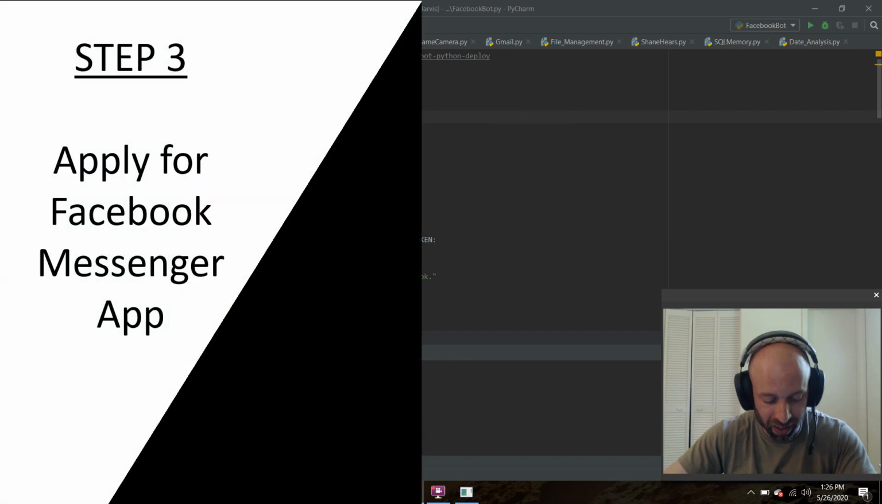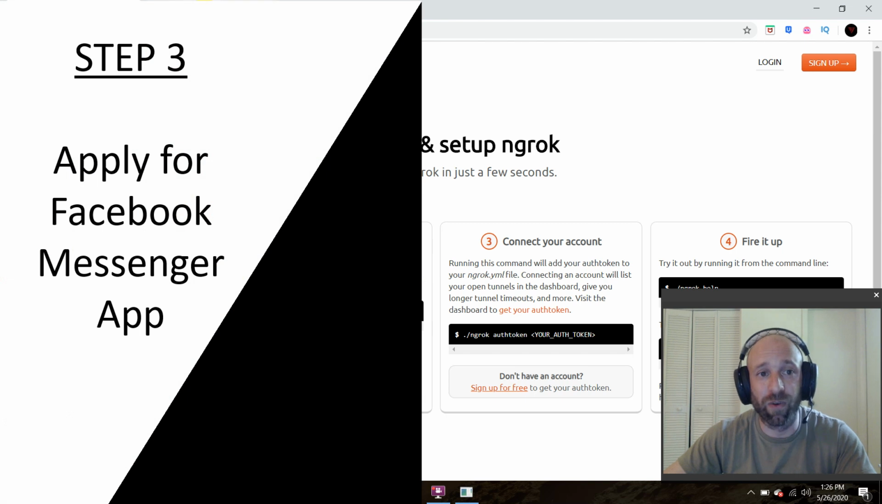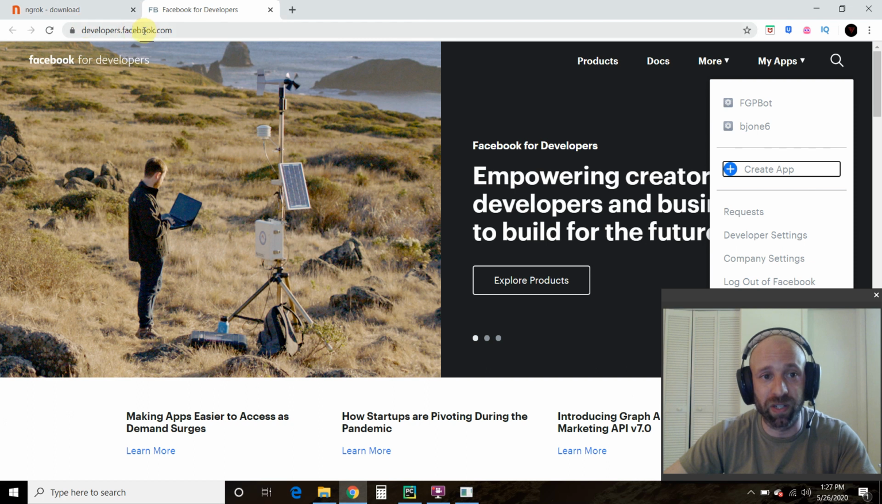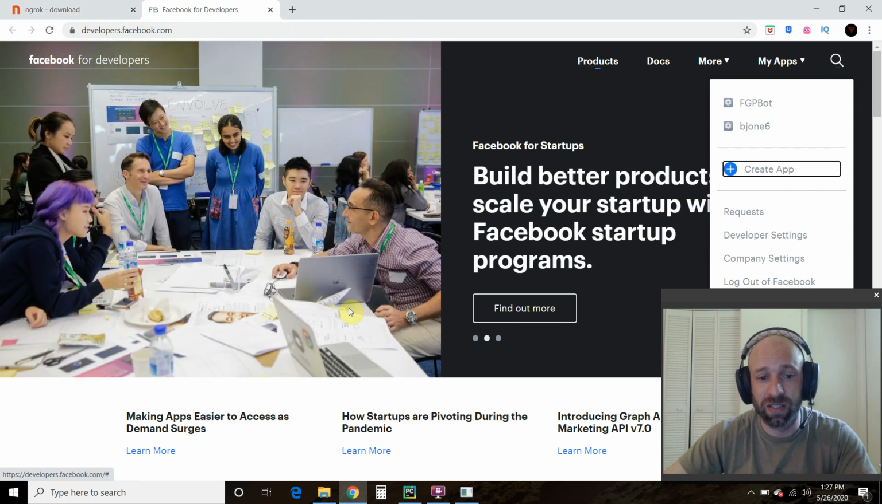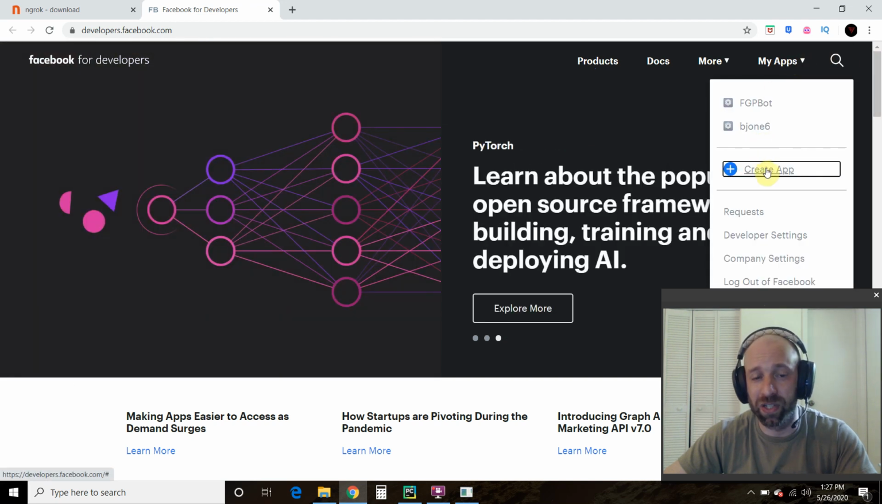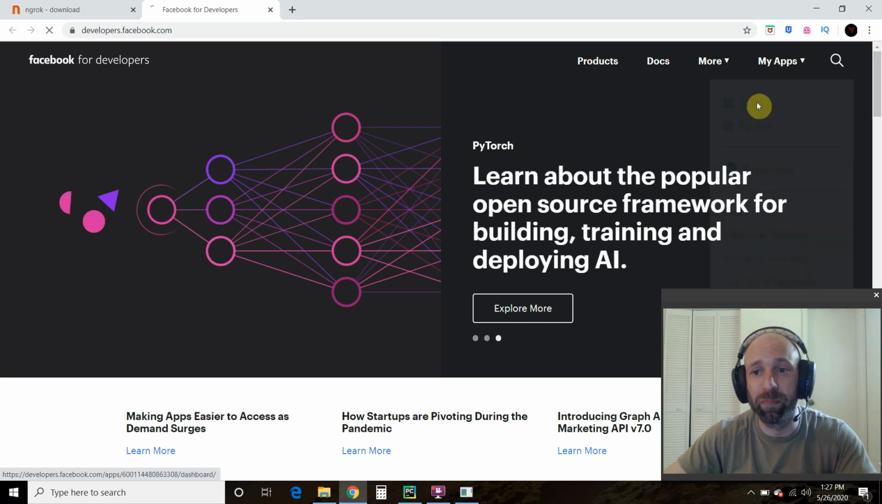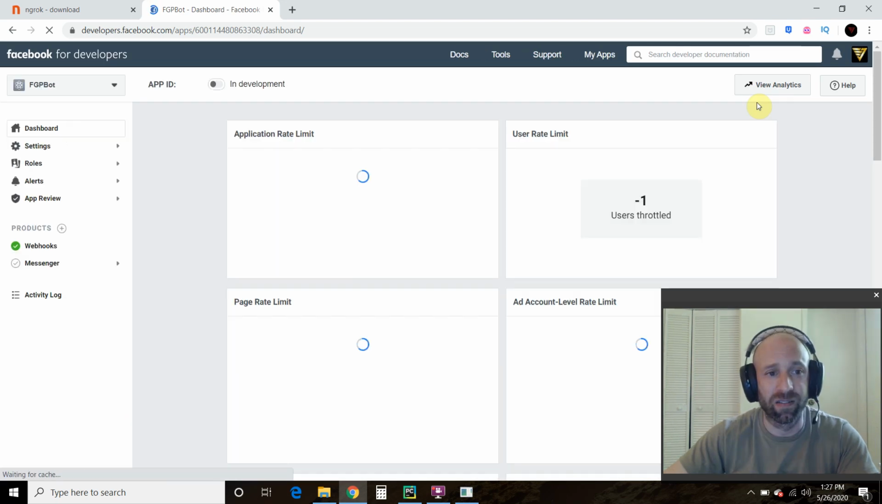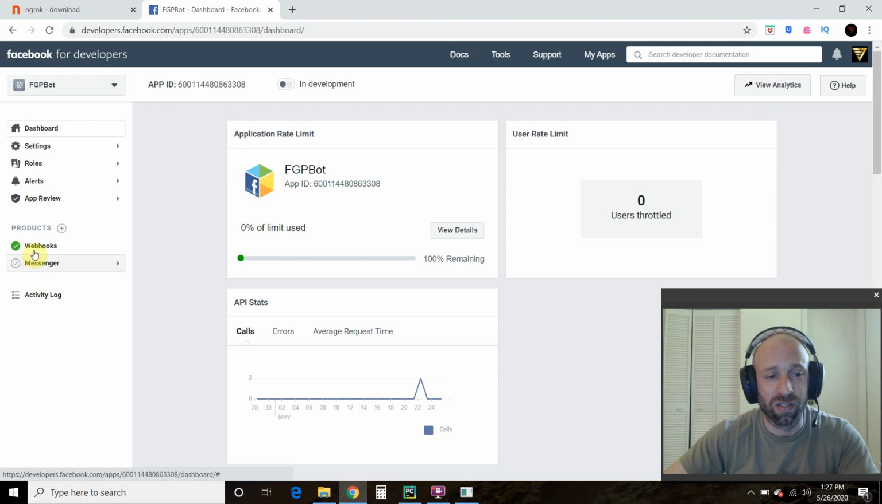Now step three is we need to apply for a Facebook Messenger developers. So if you haven't already, go to developers.facebook.com, sign in, sign up, then you'll log in, and then you'll go up here, My Apps, and then create your own app. I've already created one called FGP bot. That's my financial genome project bot. So you'll need to go to products and you'll need to go to Messenger and set that up.